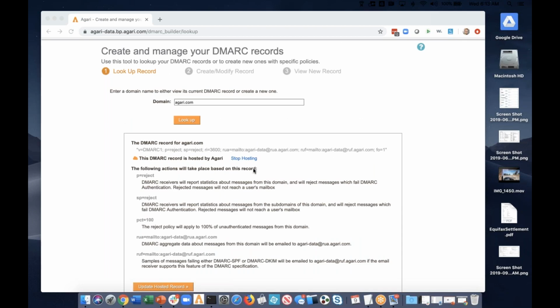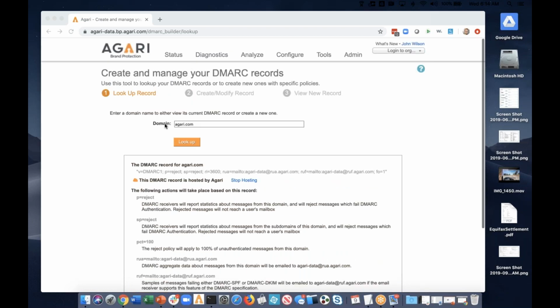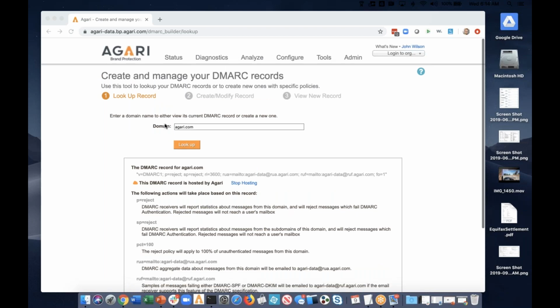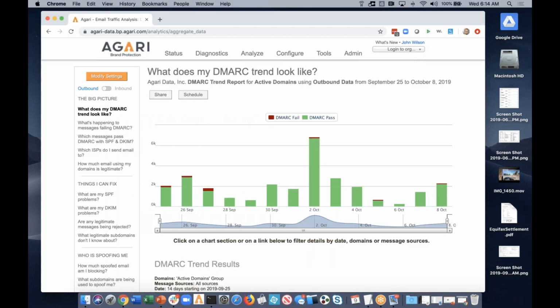All right, so we looked up the Agari.com record. Now, you remember that IP address that I showed you. So let's go take a look at the data for Agari.com. This is a tool we call the data analyzer within Agari, and it's showing us a trend line over the last 14 days of all the data for all of our domains that we have in the system.